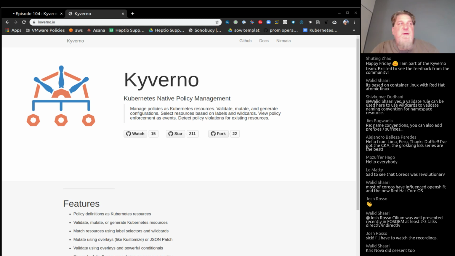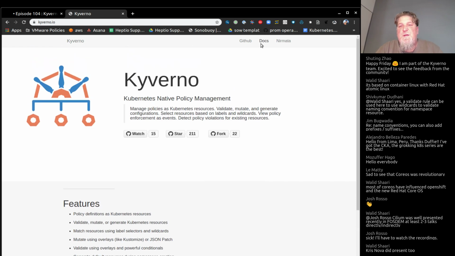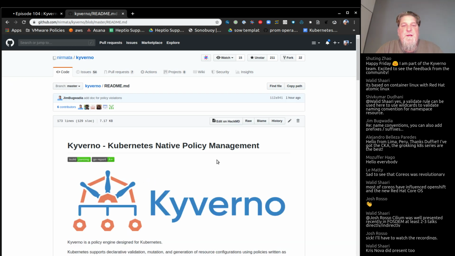The one thing I did notice about Kyverno so far is that they're really trying to lower the learning curve as it relates to policy management. So all of these objects, these validating, mutating, and generating configurations, sometimes you have to know quite a lot to be able to make a useful one, right? So I think that's challenging. Let's kick over to the docs here.